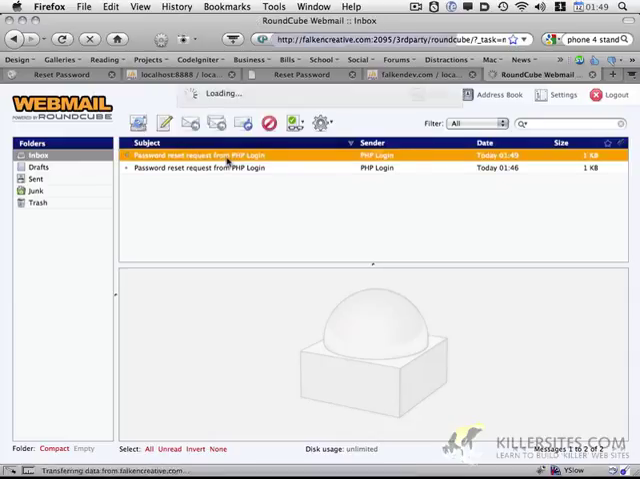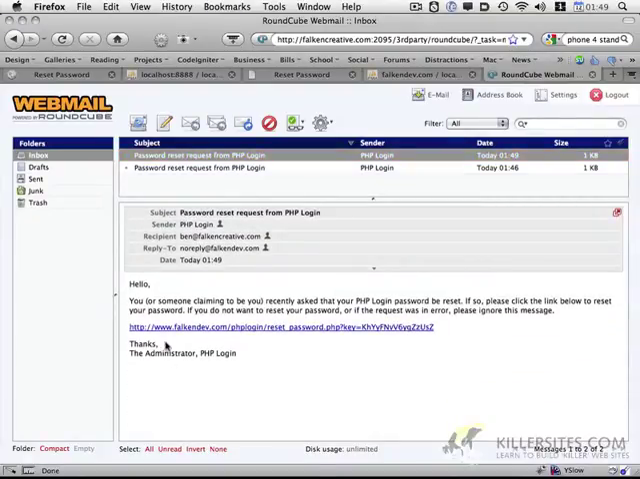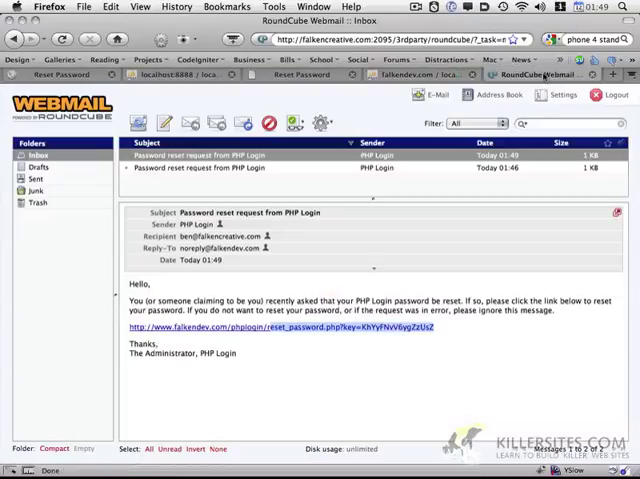And yes, I did get an email here. It has the correct sender, and this is what the contents look like. And we have a working link that'll redirect to this page that includes the key. And if you check the database, let me just refresh, you'll notice that we have a password reset field that has now been filled in. And that matches the key within the email.